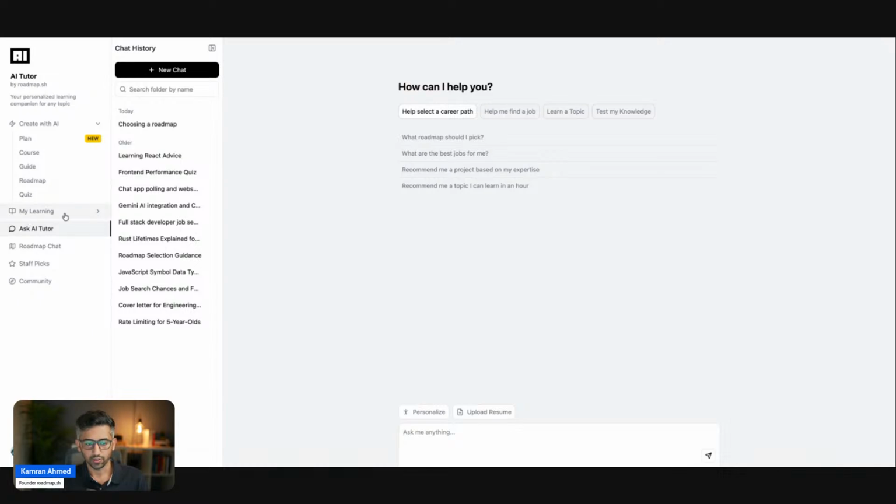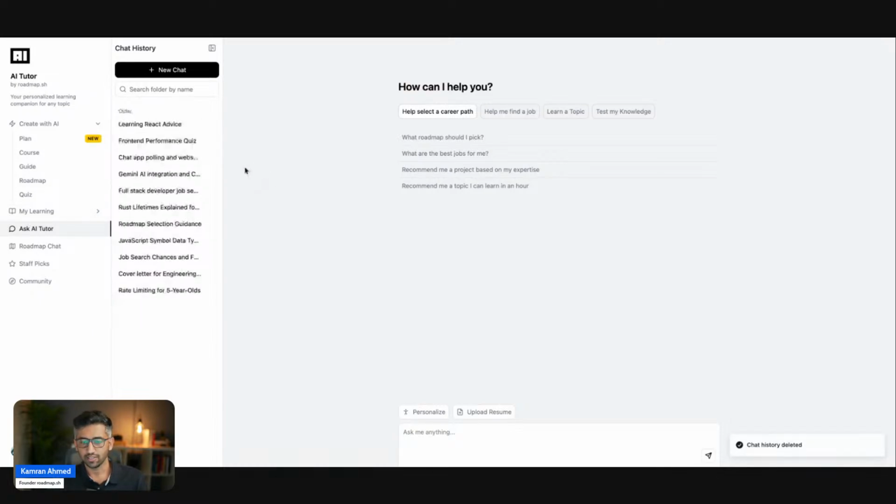So ask AI tutor. Now this can be considered like ChatGPT, but more focused on learning and preparing you for the interviews or helping you skill up or improving your knowledge and so on. So how does it work? First of all, we have a chat history here. So all the chats that you will do with the AI tutor, they will be labeled and they will be saved here.